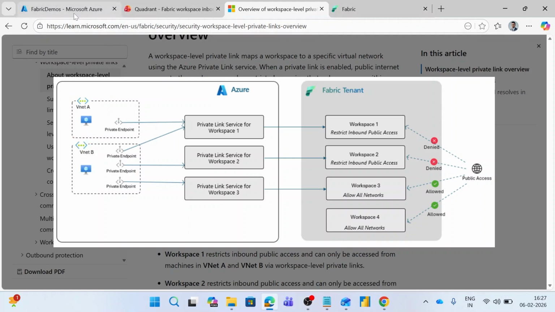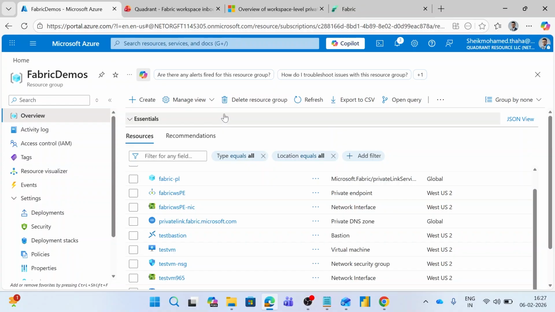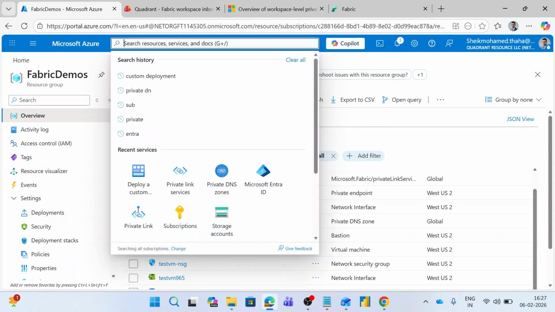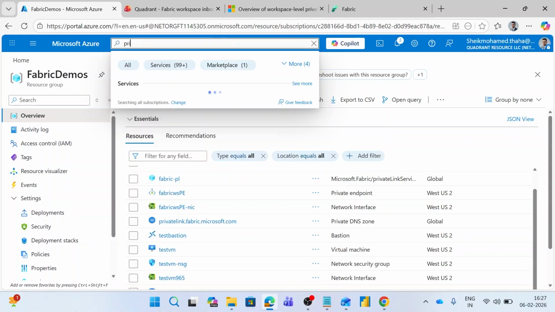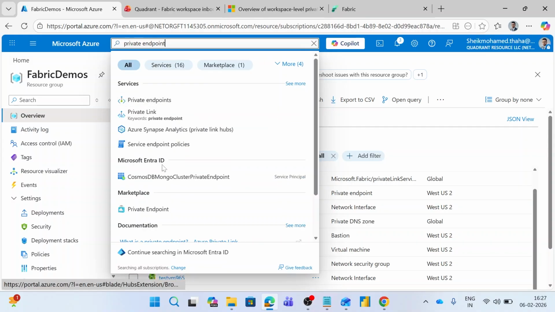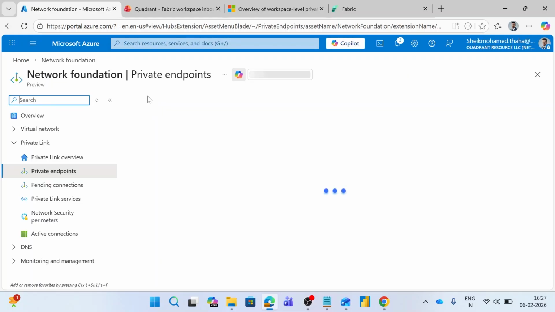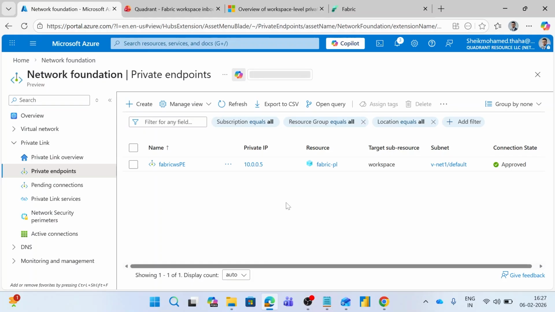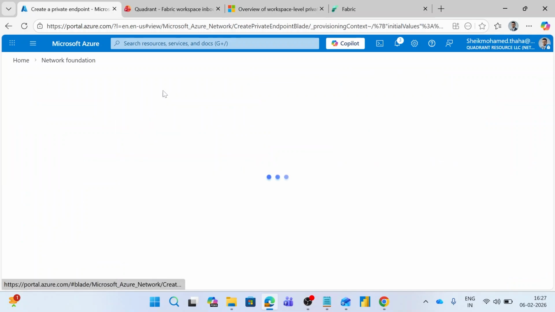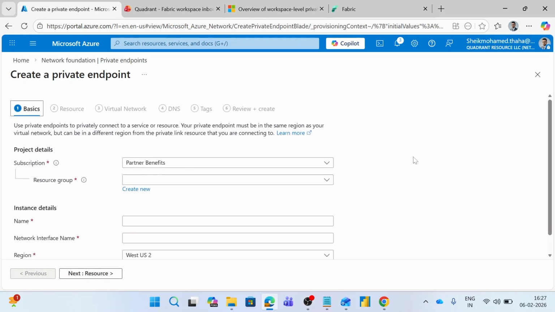Okay, so let's go back to the Azure portal, and then the Fabric demos resource group. So the way you can go ahead and create your private endpoint, right? You can search for private endpoint in the search bar, and you can see right under the services you have private endpoints under network foundation. So you can see I have created this private endpoint, and it is approved and in working state. But you can go ahead and create a new private endpoint, and let's go through the configuration real quick.